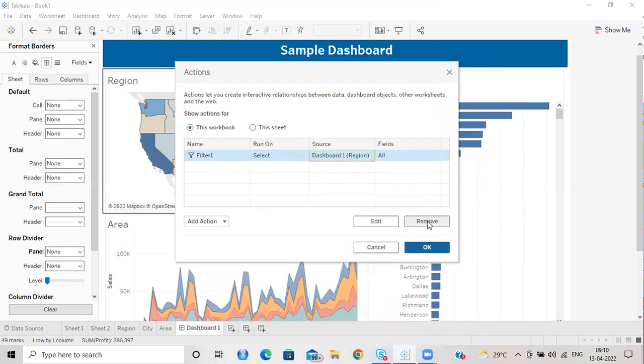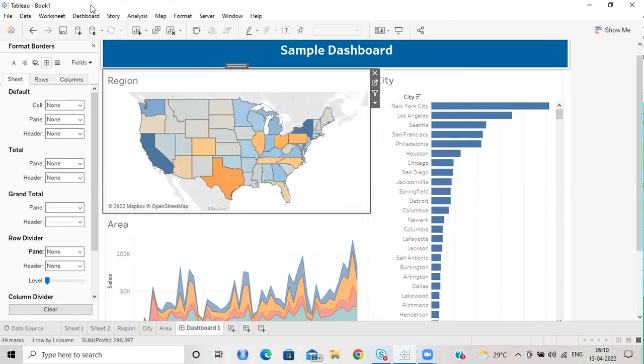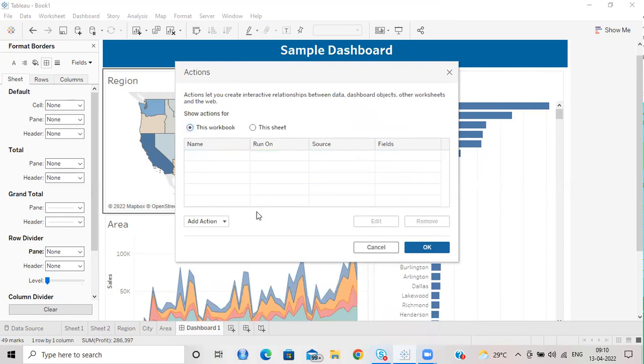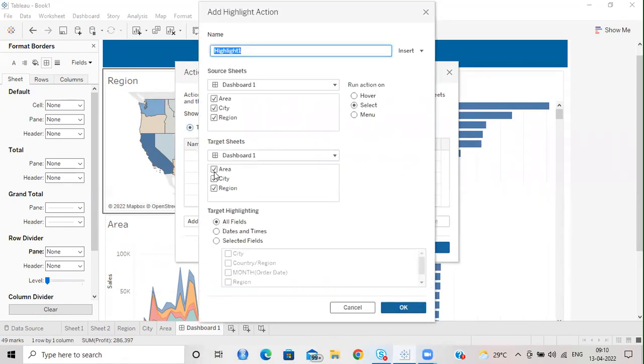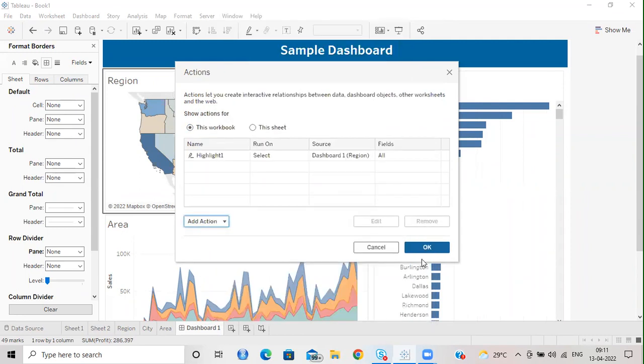Okay, now let me remove this. Let me go to some other sort of actions. Let's say actions. Add action. Now there is something called highlight. Let's see what happens when we do that highlight. Same, I will use sources region and target is this, and run action on select. Let's say okay.